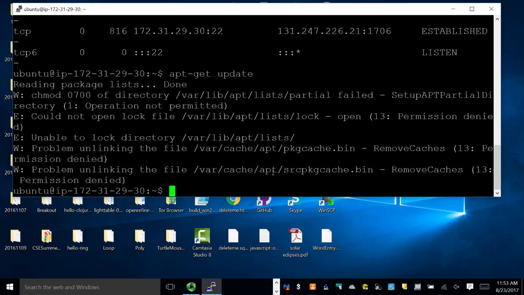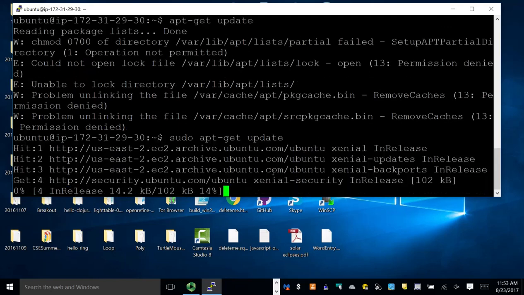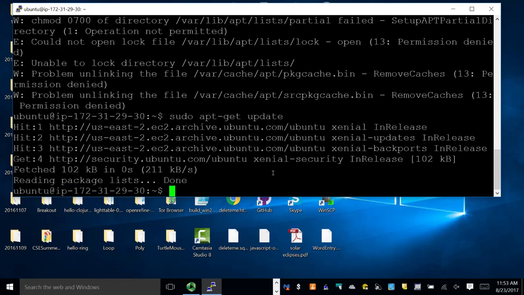Basically, the user account that I'm logged in as isn't by default the super user, the Unix super user, right? So how do we get around this? Sudo. Okay? Basically it says run this as the super user. There, now it's happy.